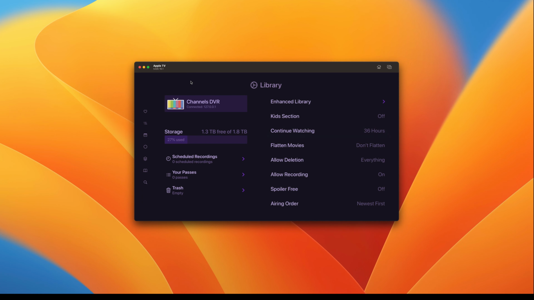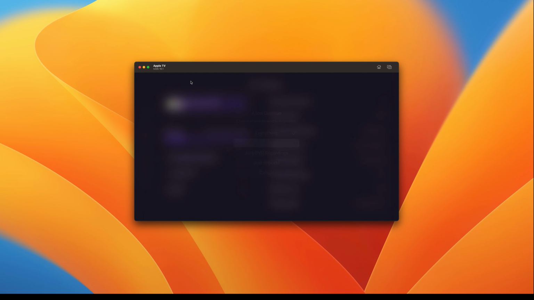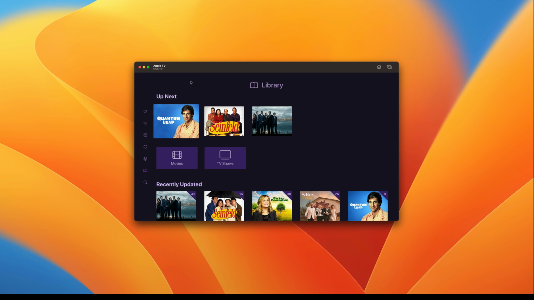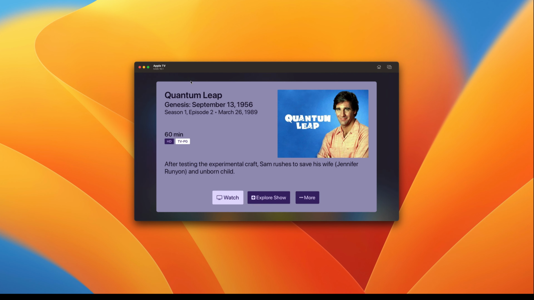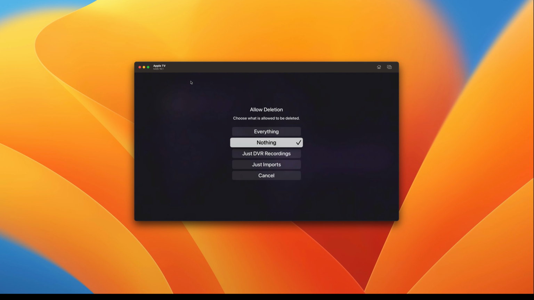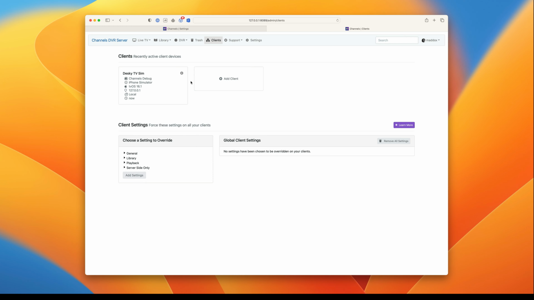If we go to Library, you can see there's a setting to allow deletion. Right now it's set for everything. We can set it to nothing. And now, if we go to our library and click on something, the delete button's gone. That's great. But we're gonna have to do that for every single client. Everyone in the house, everybody's devices, everything. So let's switch back to the web admin and set it server side.